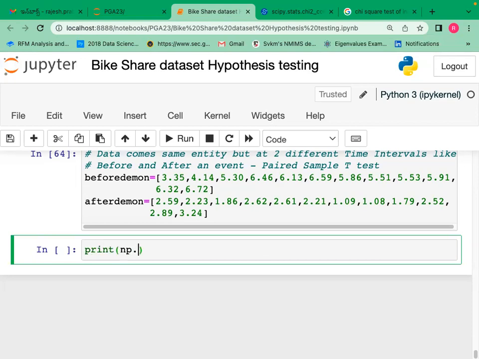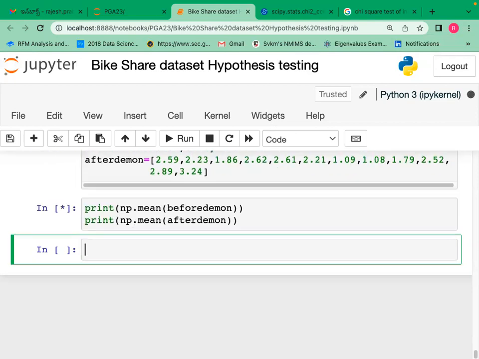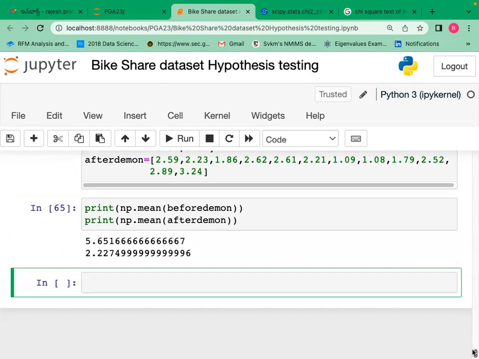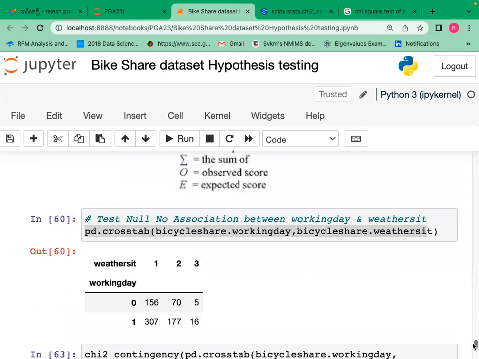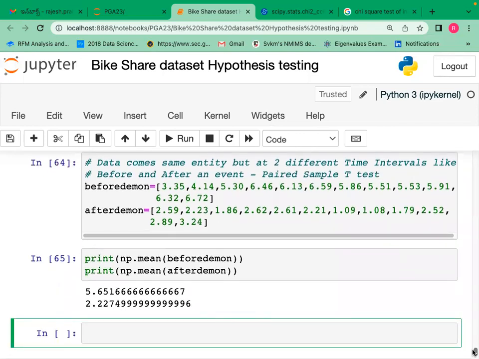Print np.mean before demon. Print np.mean after demon. So before demonetization, the average is 5.65.